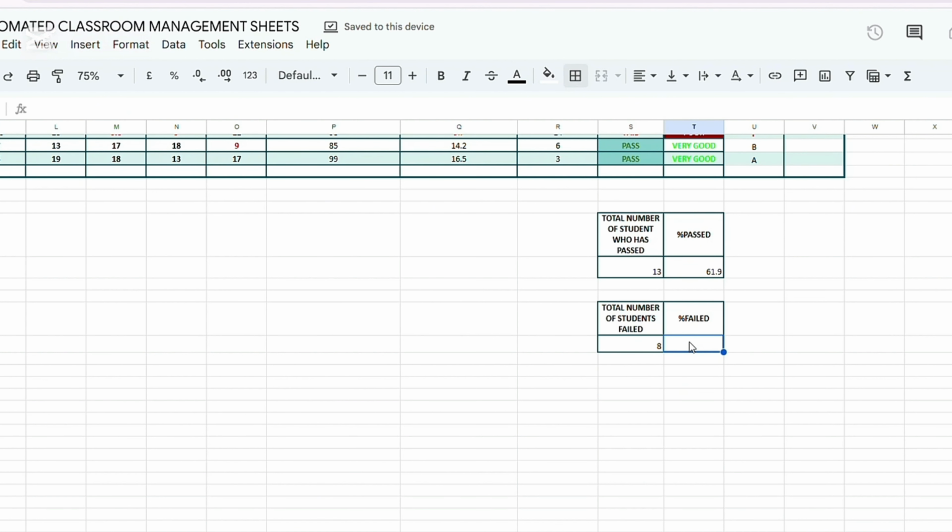Now percentage failed is equal to this divided by 21 students times, shift and then the star button, 100. So we have 38% failed. Reduce the decimals like so. Good. Now this looks much better.